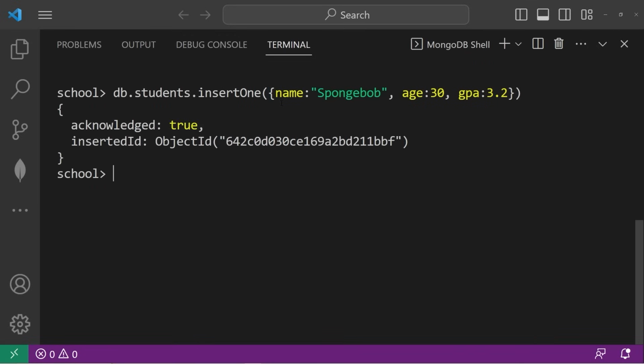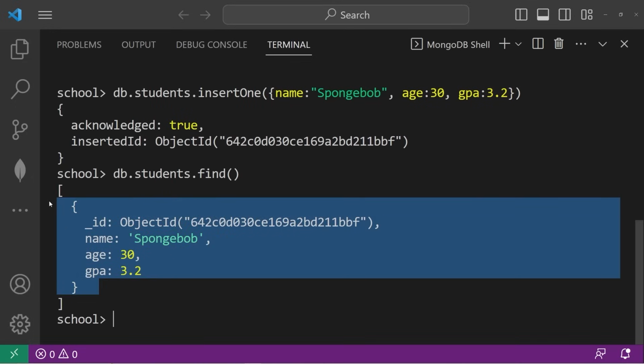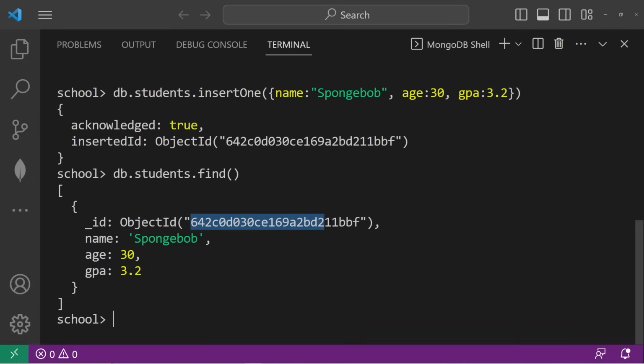To return all documents within a collection, type db, the name of the collection, in this case students, we can use the find method. Here are the current documents within my collection. We only have one. Here's the object ID that's created automatically. The name is SpongeBob, age 30, GPA 3.2.